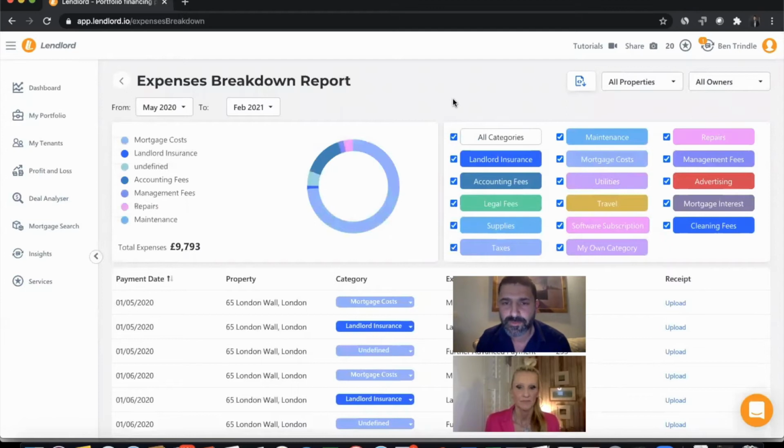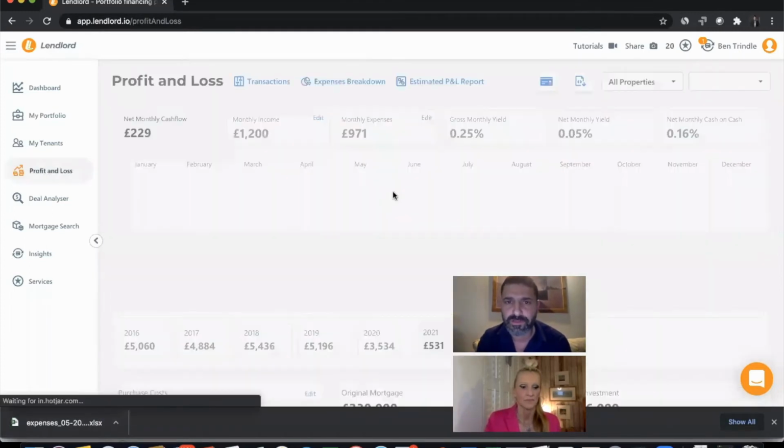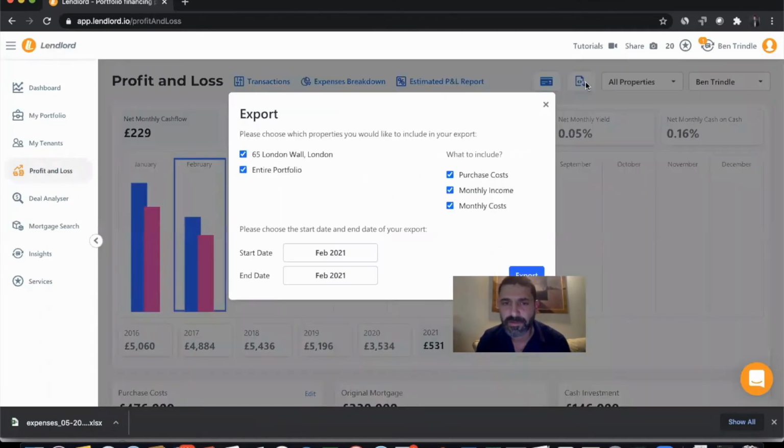And you can export all of this data in one click to an Excel spreadsheet. And if you want also to export the income side of your account, then you can use the export from the profit and loss page. And this is a bit more enhanced. So if you have more than one property, you can pick which property you want to export, from which months, and what to include in the Excel spreadsheet.